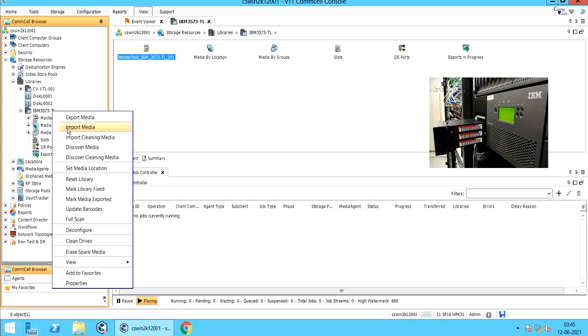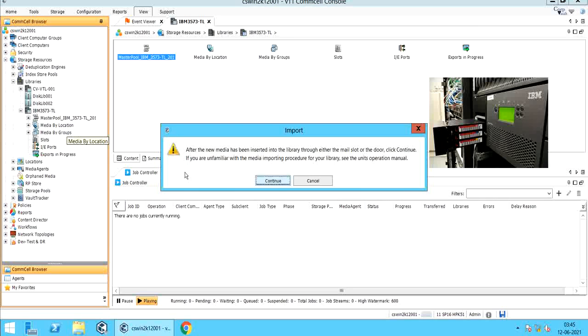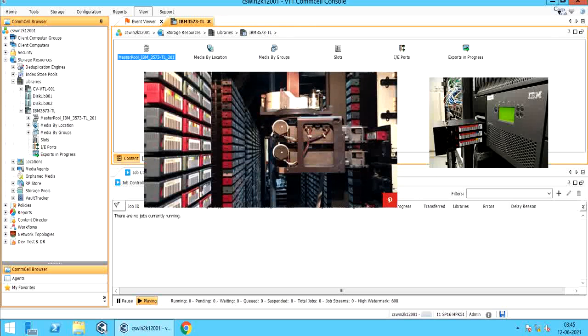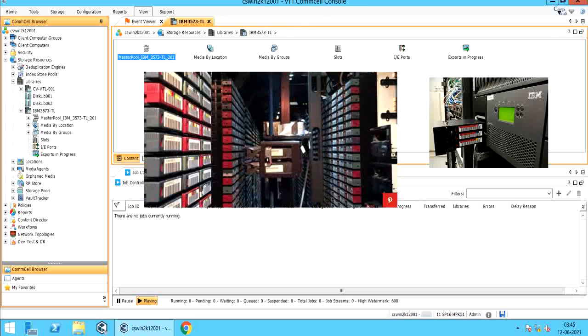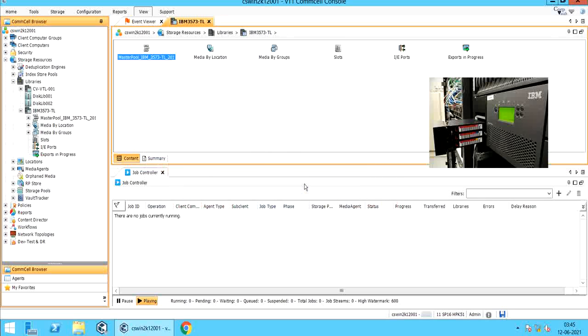Select Import Media. The import pop-up window says, once the media is placed in the mail slot and are ready for import, click Continue. The import media operation will move imported media to storage slots. If you are importing more media in the library, an import media prompt appears, advising you to insert one or more media into the mail slot, and wait for them to be moved to storage slots.